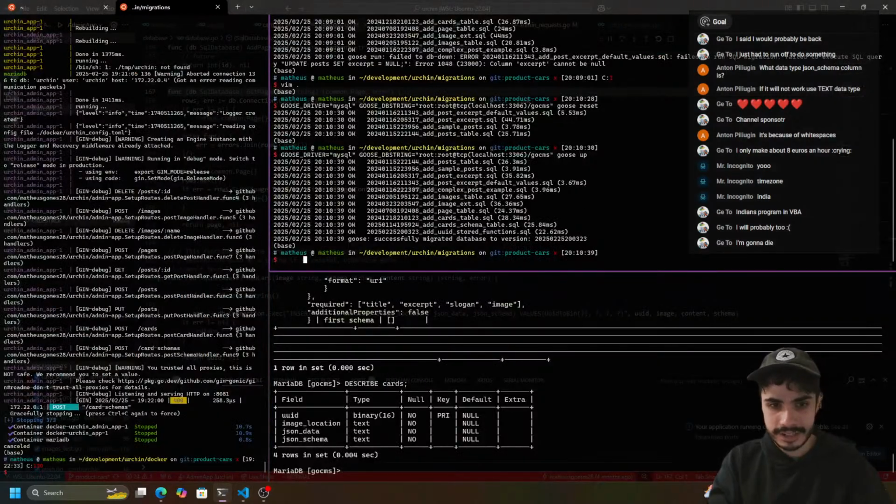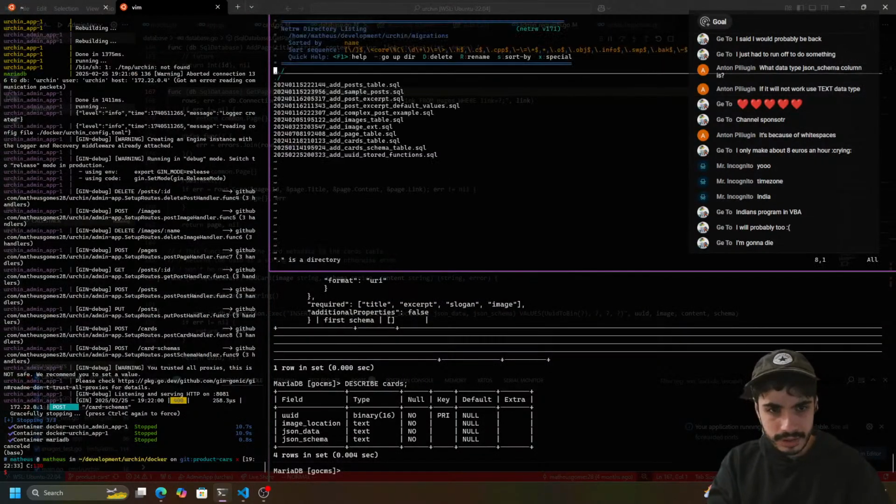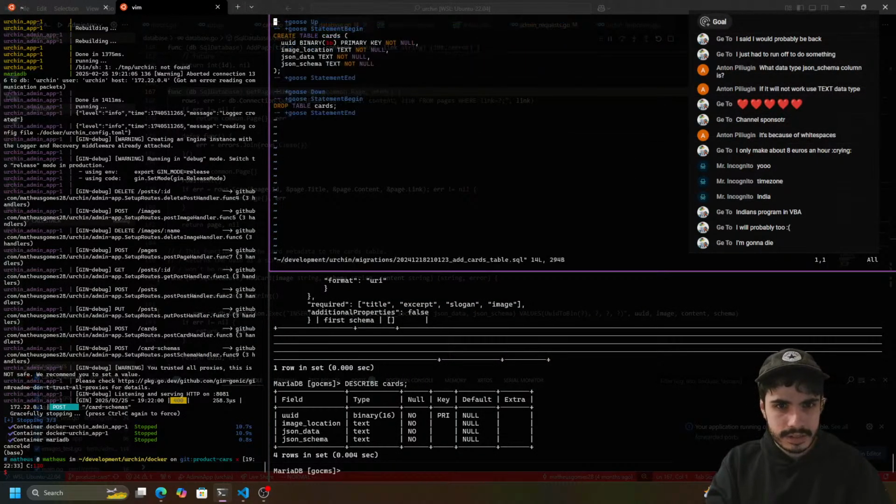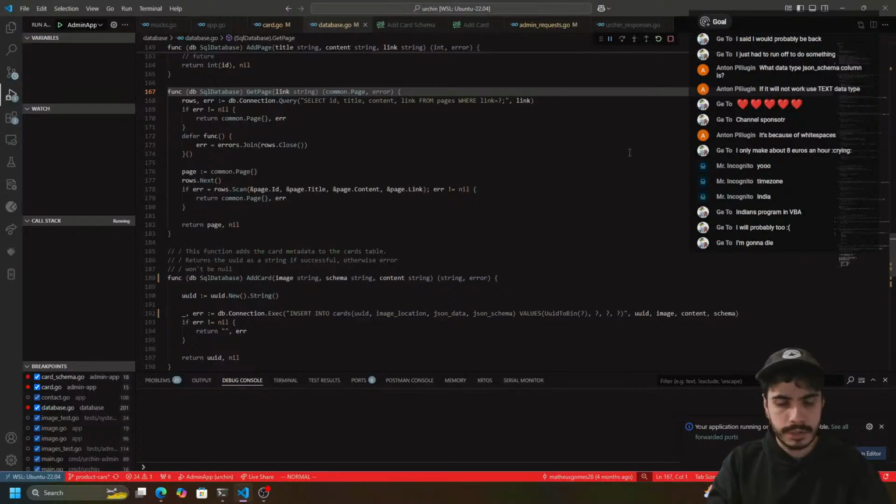And one thing I didn't actually see is whether or not the cards table also has some weird text. There you go. So all the JSON stuff is text. Really, that should be JSON, which is going to kind of lead to long text anyway. But yeah.